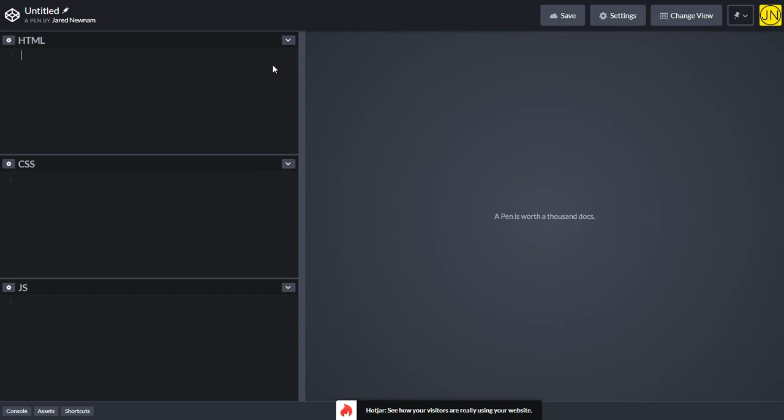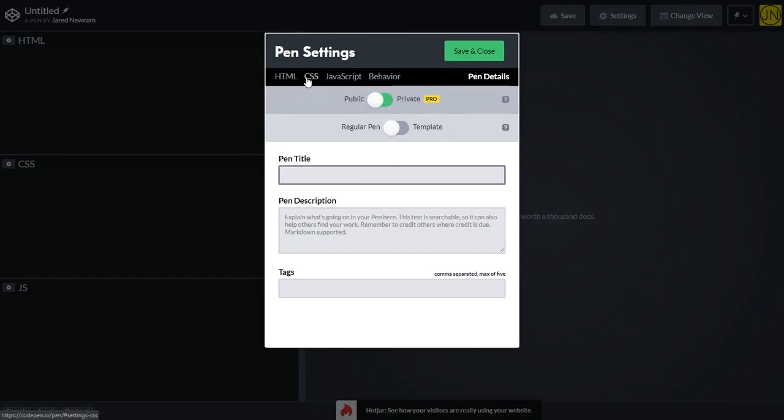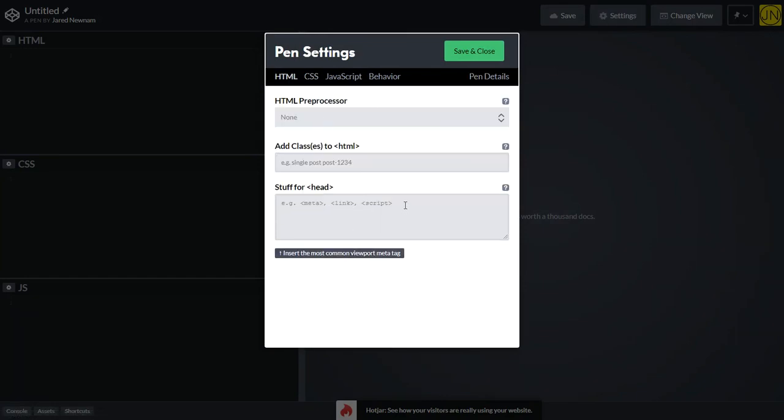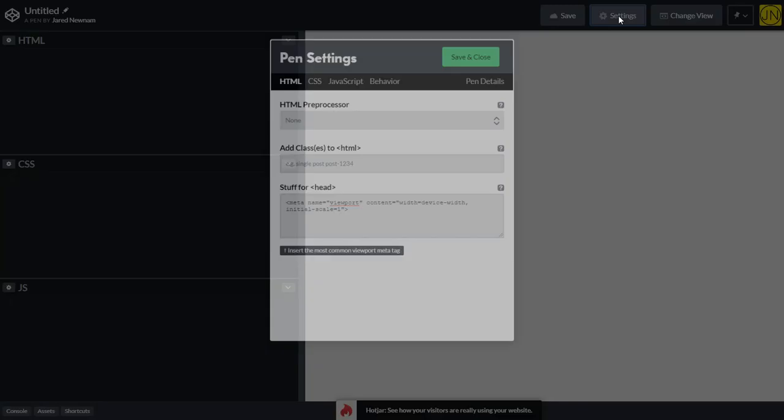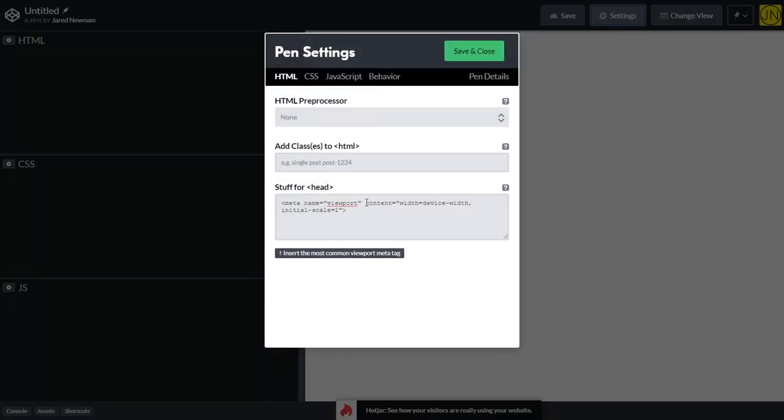So this is pretty basic. You have a number of settings in here. You can add items into the head, standard viewport tags, and you can add custom classes for HTML. You can choose an HTML preprocessor.